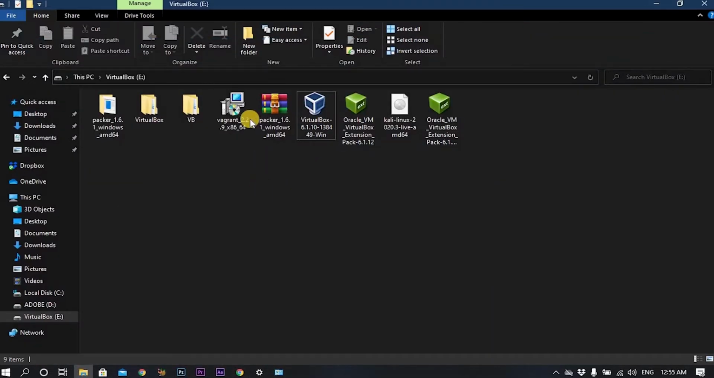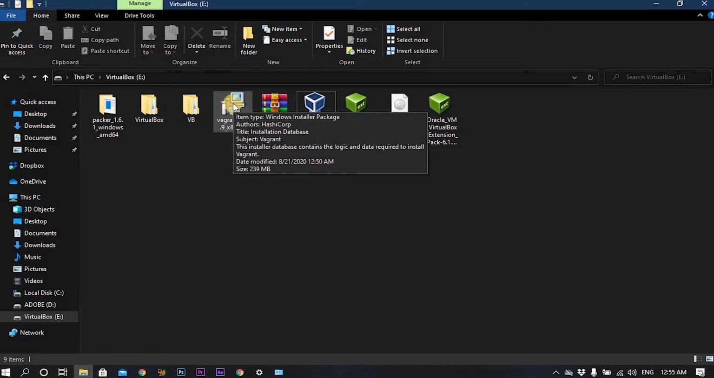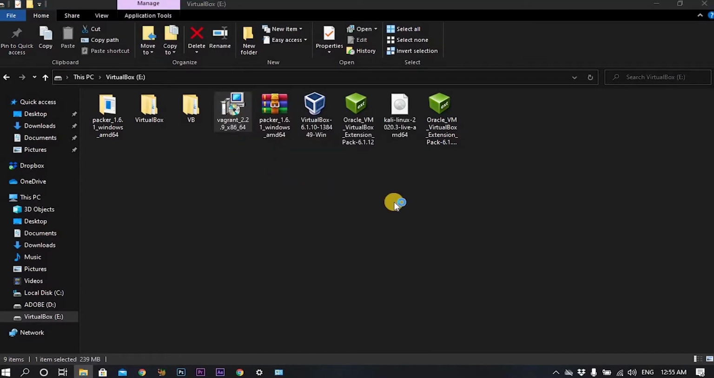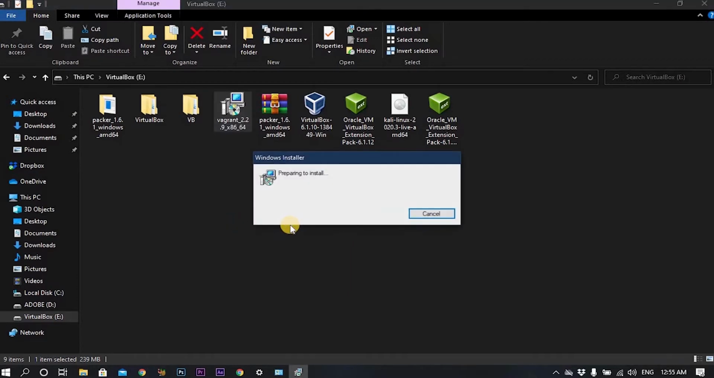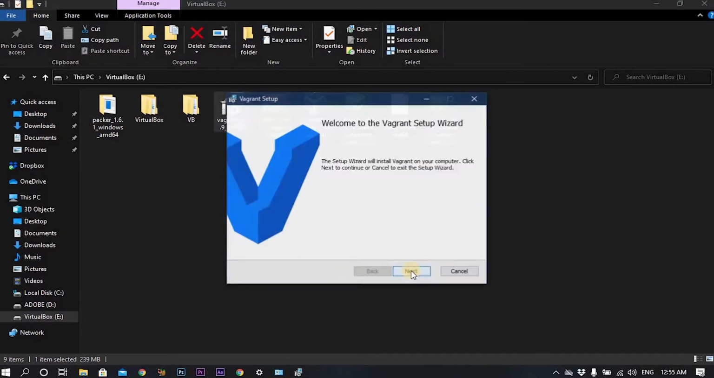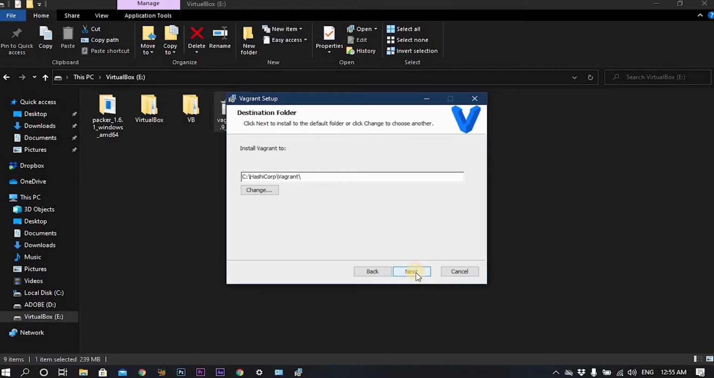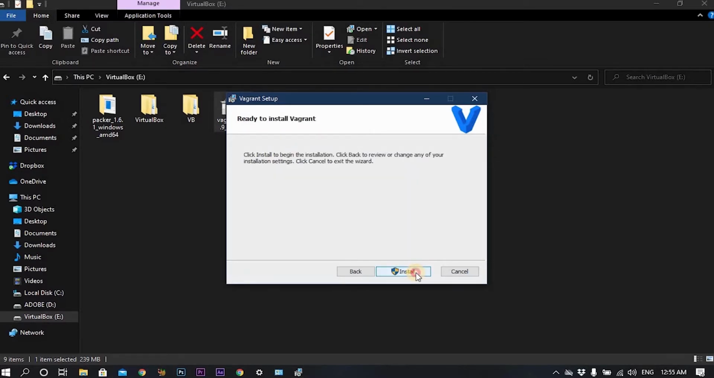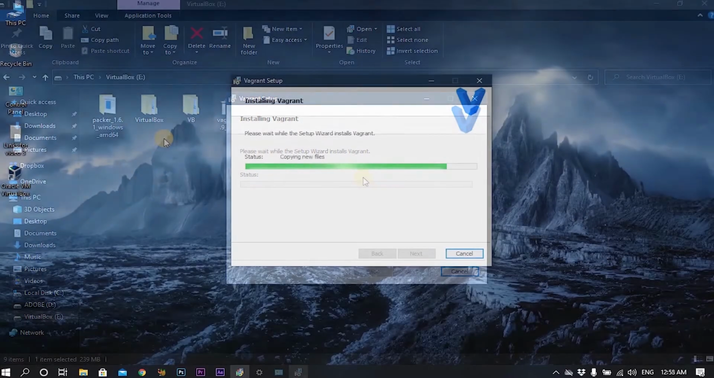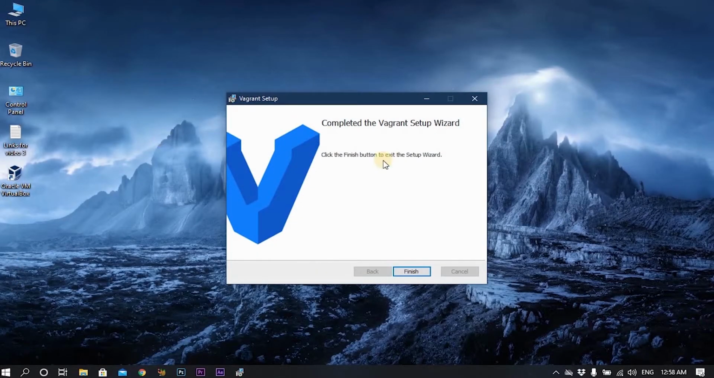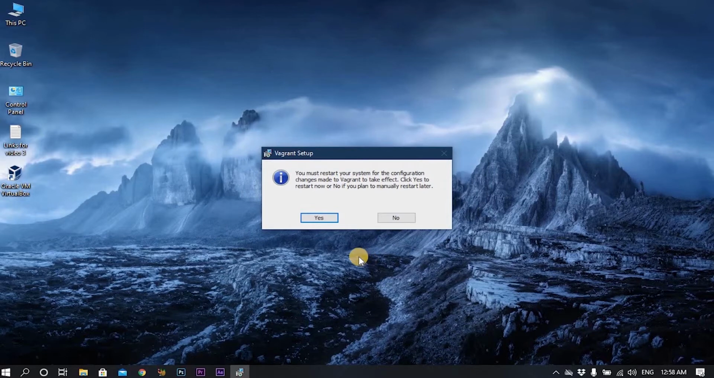Now, what is left for us is installing Vagrant on the system. Just double click on it. Click Next. Check the box. Click Next again. Click Next. Then click Install. Click on Finish. Now we need to restart your PC.